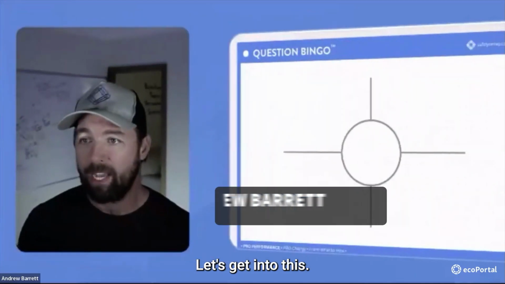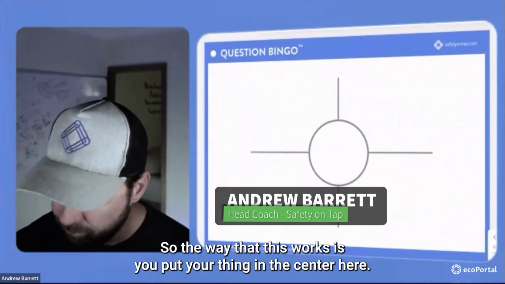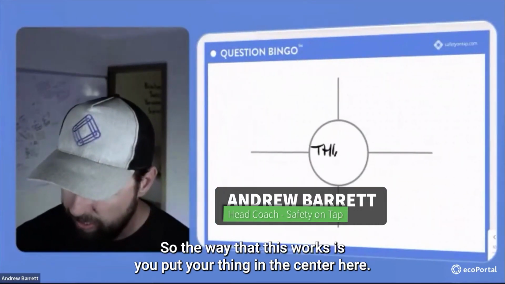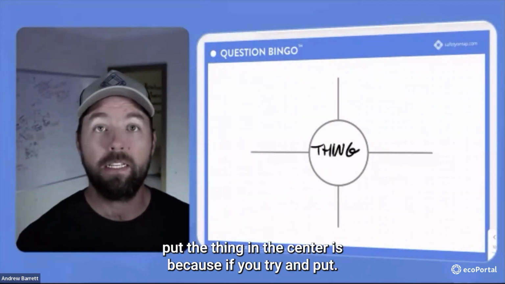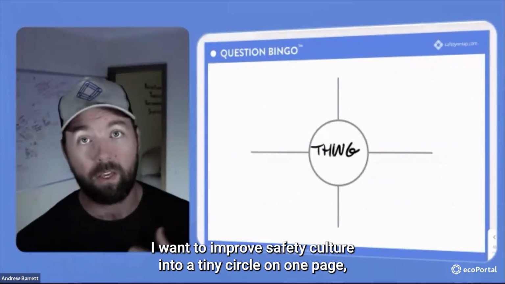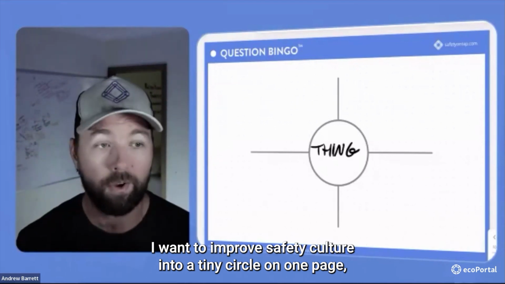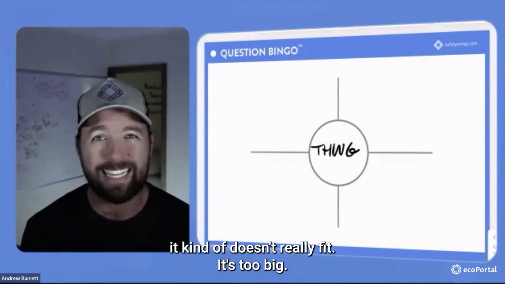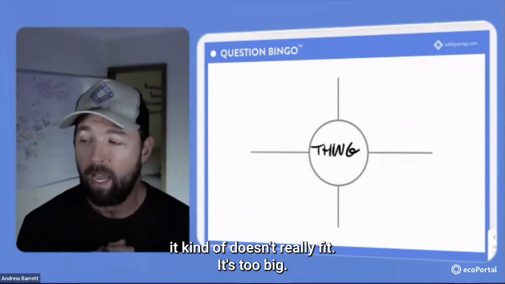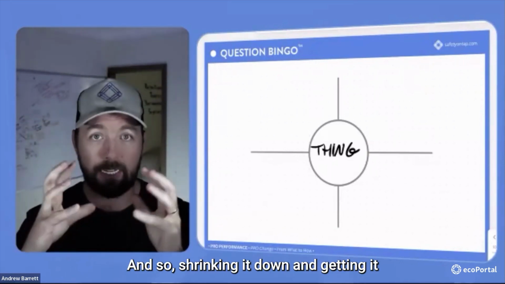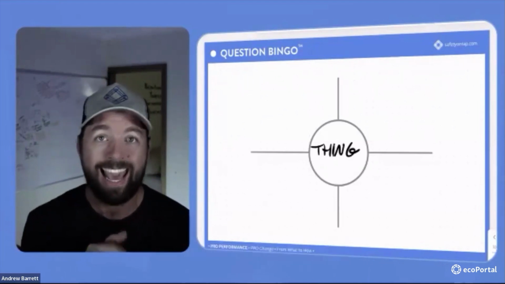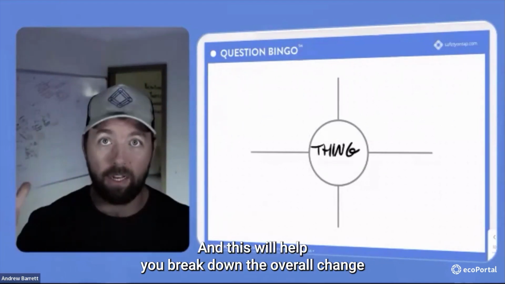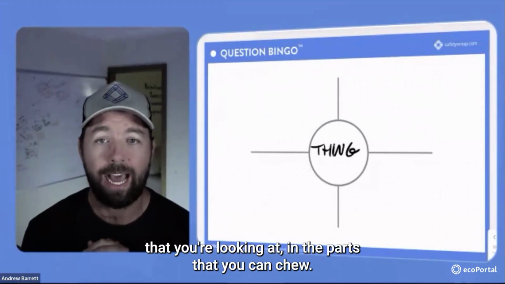Let's get into this. Question bingo. So the way that this works is you put your thing in the center here. Now, the reason why I said to put the thing in the center is because if you try and put "I want to improve safety culture" into a tiny circle on one page, it kind of doesn't really fit. It's too big. And so shrinking it down and getting it nice and tight and specific is why I mentioned that at the start. And this will help you break down the overall change that you're looking at into parts that you can chew.